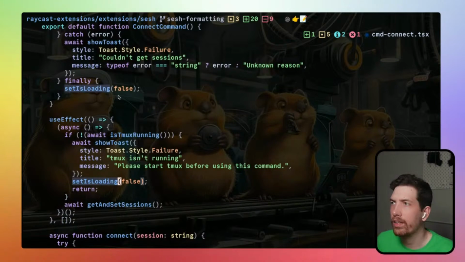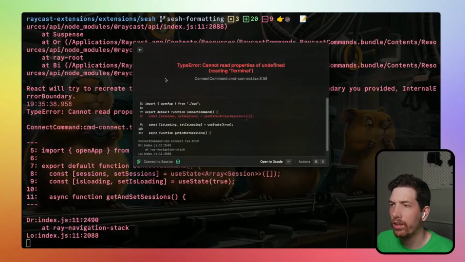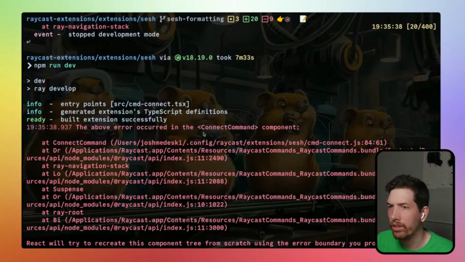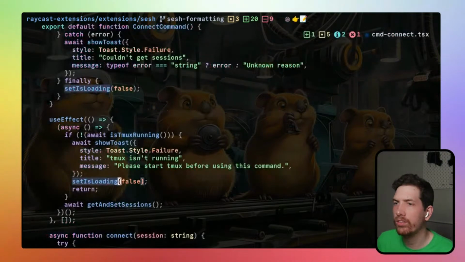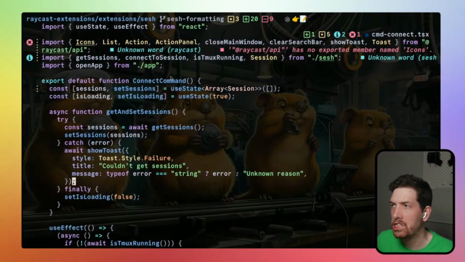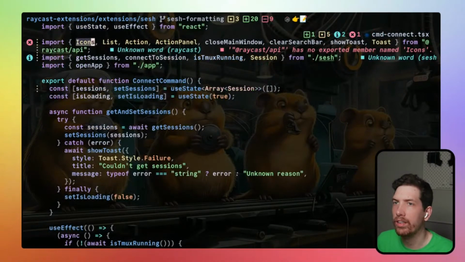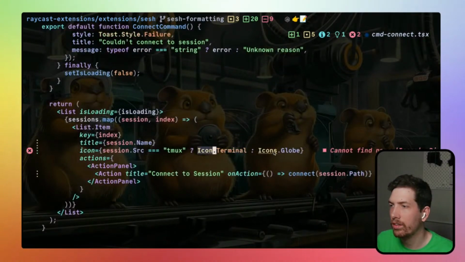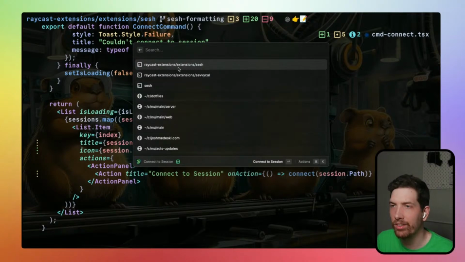And it does not like that. Do I have to restart this guy? All right, our first error. Undefined reading terminal. Oh, is this... Has no exported name icons? Oh, icon. I knew that. Sweet, look at that. That's already better.